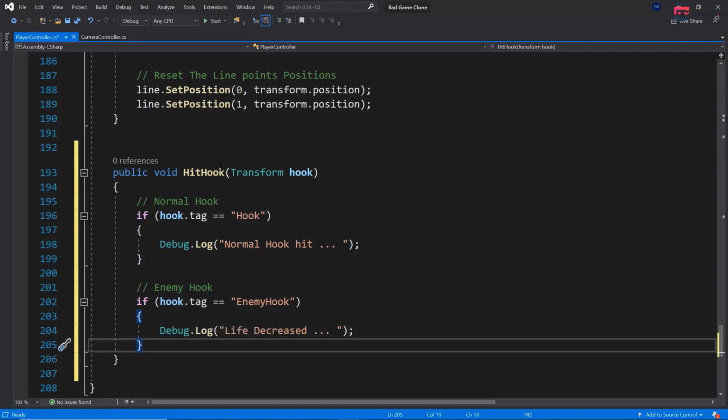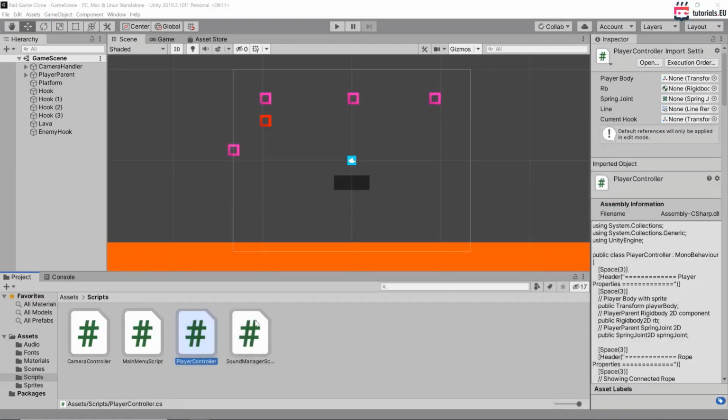The problem with this is that we never know whether we hit something. So the player currently doesn't know whether he hit any object or not. And that's what we are going to change now. So let's go ahead and create a new script here.